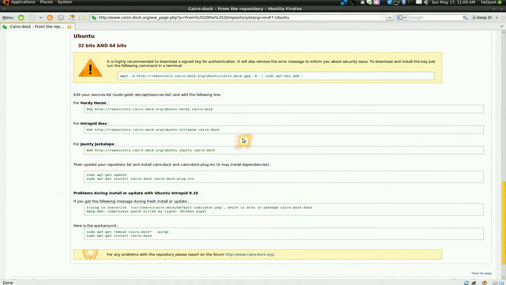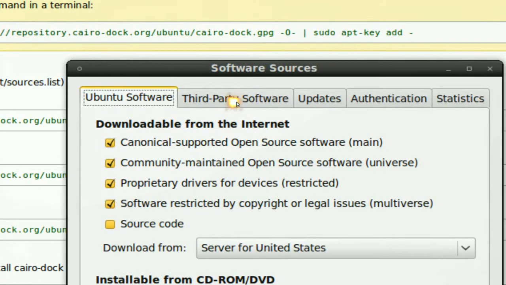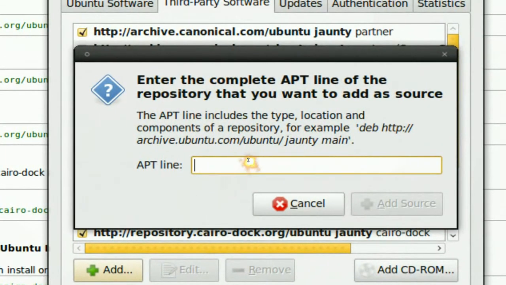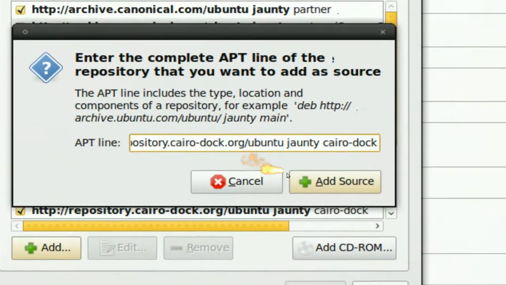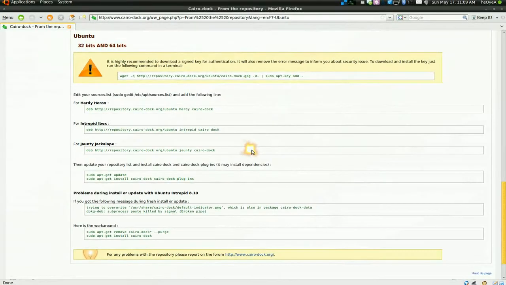and open your software sources. And in here, go to third party, right? And add, or paste in, the line that you just copied. Add source, and that's pretty much it. Hit close, it should update, right?